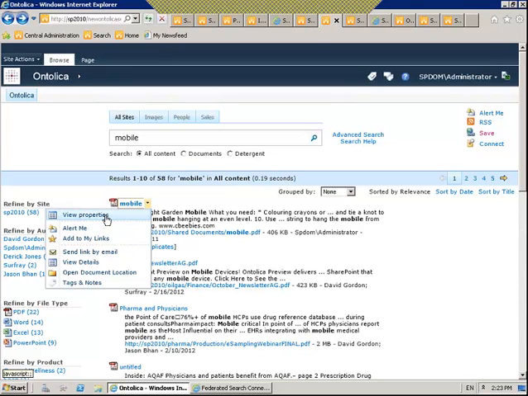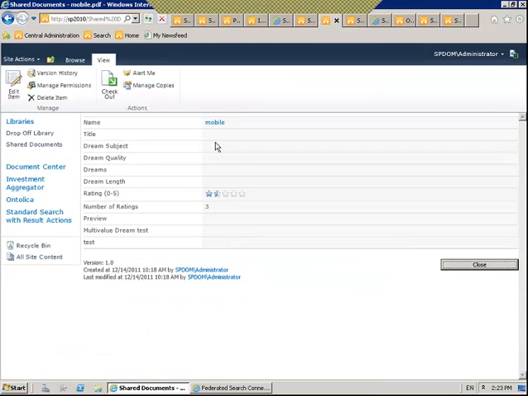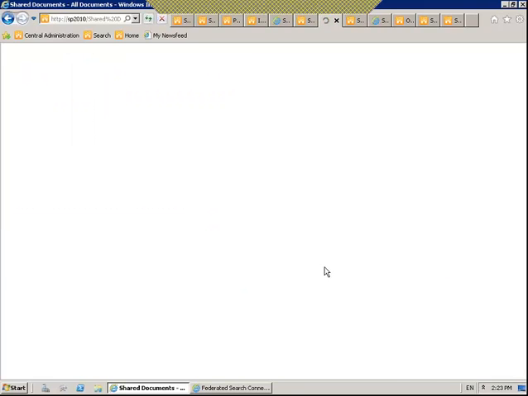Very, very usefully, I can view the properties of this file. Often you're looking at a file and you just want to see a little bit more about it, because the search results may only show you the description and the title, but maybe you want to look at all this custom metadata that your users have gone to so much trouble to populate, right?